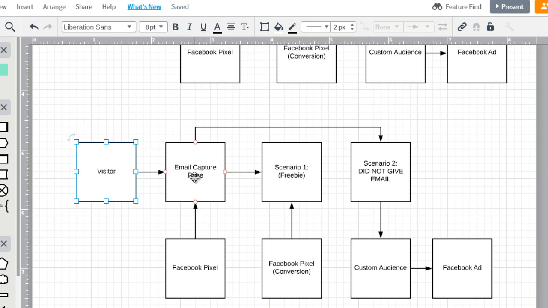If a visitor comes to a page, and this page can be the sales page, and of course we pixel them, and then they either buy, and that is a Facebook pixel conversion, or they do not buy, and then we add them to a custom audience and we show them a Facebook ad for the goal of trying to get them to buy.